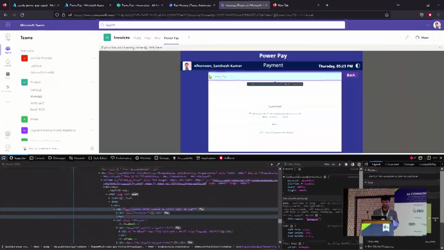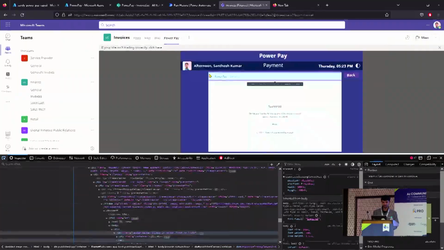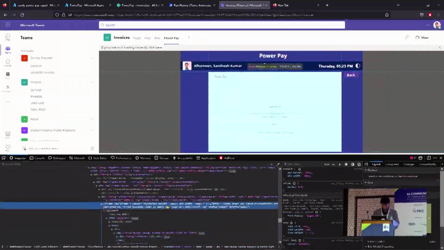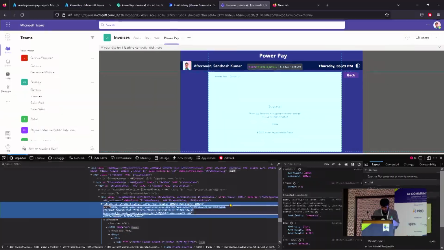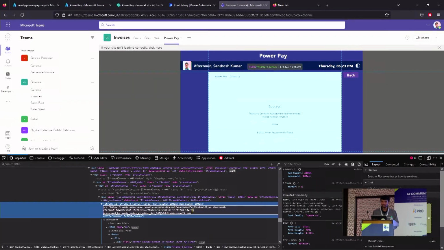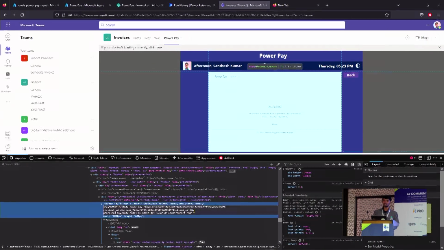So this iframe has this particular URL and then the ID to it. You see the item ID 26. So this goes into the callback. Otherwise you don't know who is clicking on the pay and who is paying it.